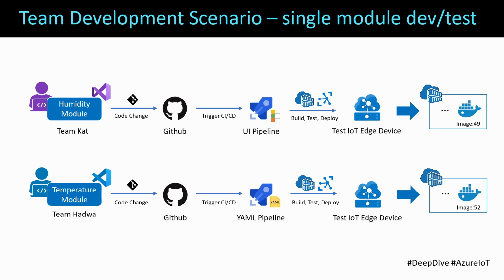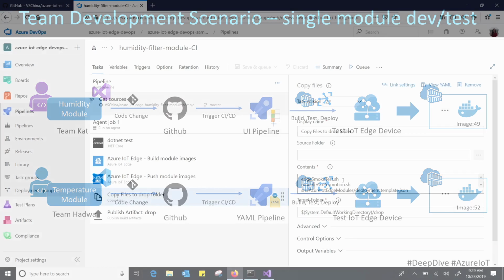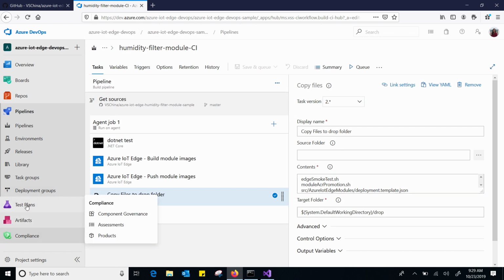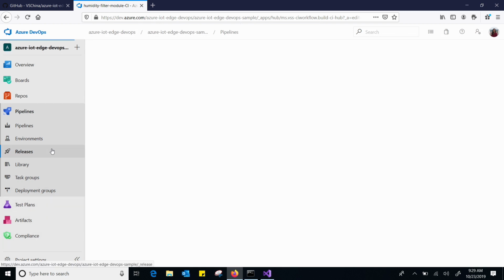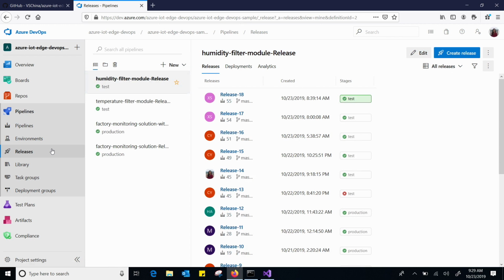But Haddad will demonstrate later that there's also another option to configure your pipeline. If we jump over to our release, we're doing a CD process for our single module because our team really wants to make sure that our module has been tested and verified before we integrate it into the full solution, which Haddad will show later.